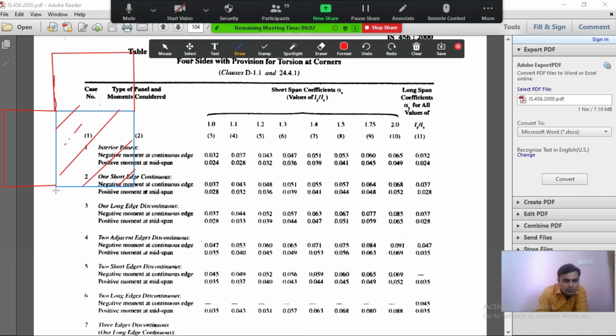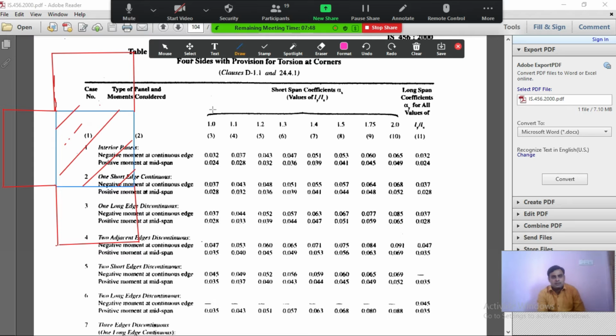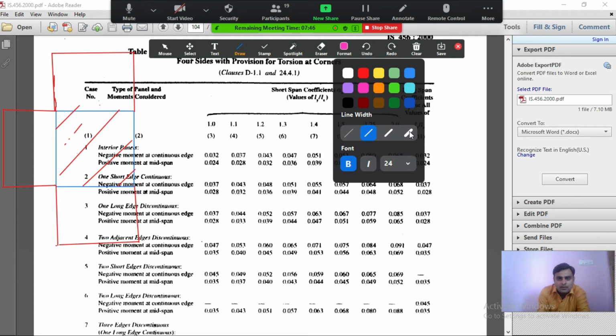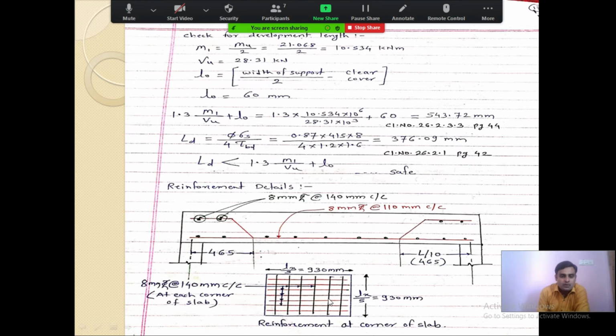Here also this panel is continued. So now you can see that if I highlight this, now after this, if you don't draw this diagram, then your marks are cut down, as I already told you. So this diagram is very important in the examination.